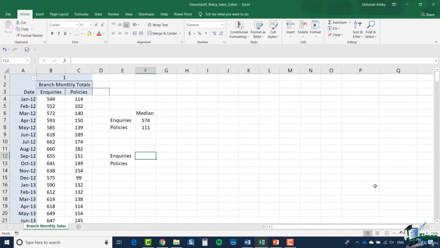Now, I also mentioned that apart from taking that middle value, we could identify the quartiles, and the quartiles lead us to a very good measure of spread. So what I'm going to do now is calculate the quartiles for the number of inquiries and the number of policies. I also mentioned earlier on that there are actually two quartile functions, quartile.inc and quartile.exc. And in a moment, I'm going to explain the difference between them. But for the moment, let's just calculate the quartiles, and we're going to start with the quartile.inc function.